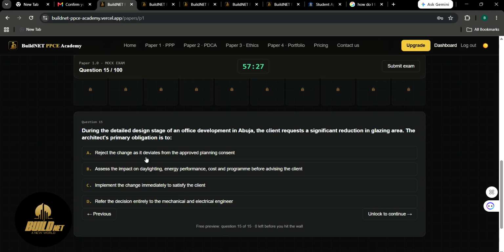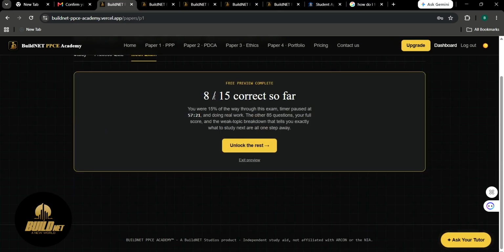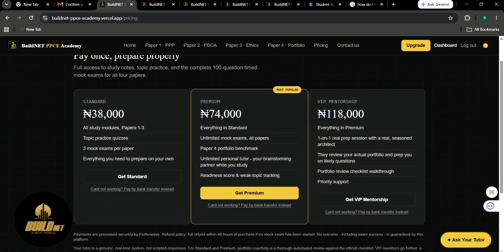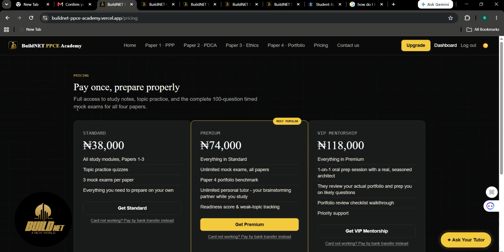When you click on the answer you want to click, you see unlock to continue. That is as far as the free tier goes. If you click away from that, it says, okay, unlock the rest. So you've already clicked on unlock to continue. You got 8 questions correct out of 15. If you want to go to the rest of the questions, you can click unlock the rest. And then it gives you the breakdown of the tiers of payment you can make. So standard is 38,000 naira, premium is 74,000 naira, and VIP mentorship is 118,000 naira.